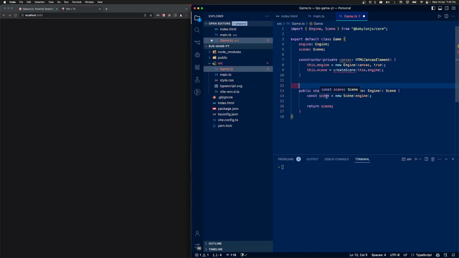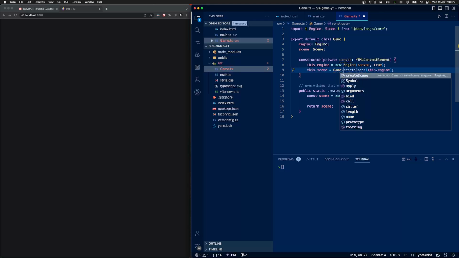All right, so scene will have camera, light, materials. Okay, and let's also add some nodes. Everything that will not change during the game. Okay, good. Also, since we have made this static, it needs to be accessed like this, Game.createScene.